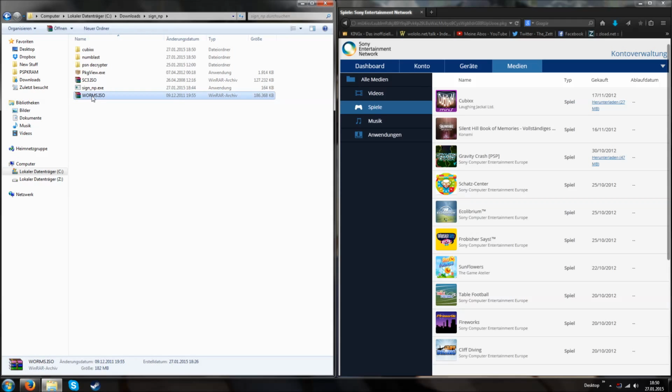I will not link these games because it's illegal to download PSP games, so how to get these, do it yourself. I won't help you with this, but if you have games you want to sign, I assume you have games you want to sign, it's pretty easy to do this.